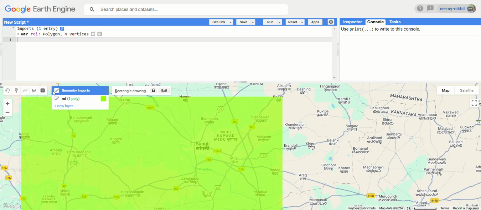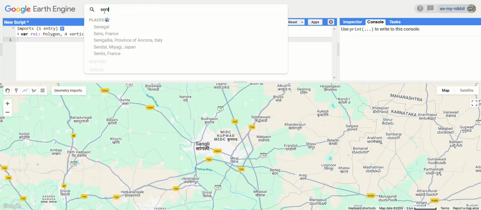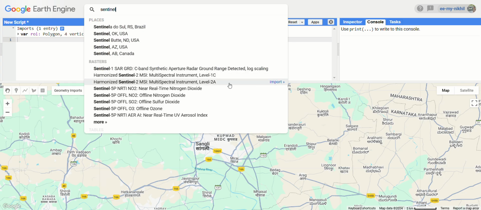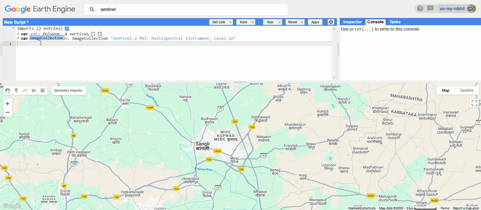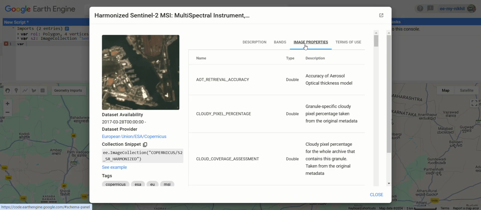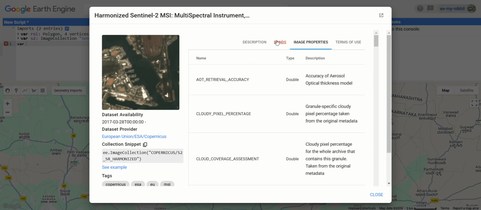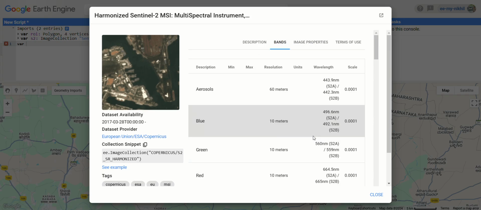You can uncheck this geometry, and now you search for our usual data set, that is Sentinel 2A. Okay, import it. Let's name it as S2. So we need to multiply it by its scale factor, that is 0.0001, in order to go for any kind of analysis later. So here you see the scale is 0.0001.